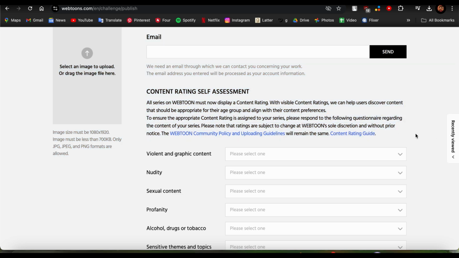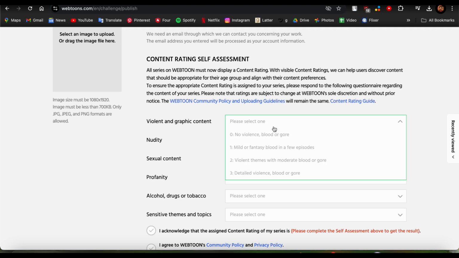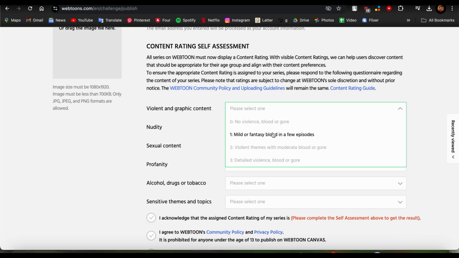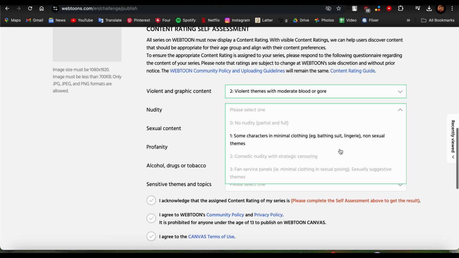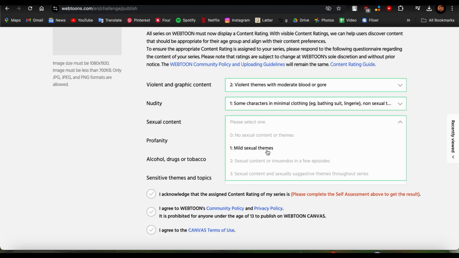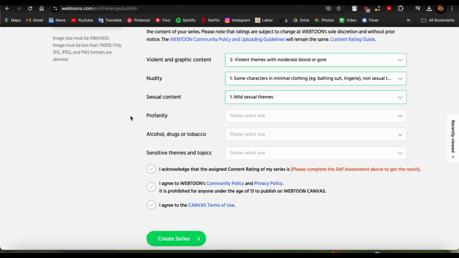Now you can also self-assess your content. So it says violent and graphic content, so you need to select if there's violence or gore in it. I'm going to choose violent themes with moderate blood or gore. So if there's any nudity, it's better if you warn your audience about that. So let's say this. And about the sexual content, I'm going to be choosing mild.